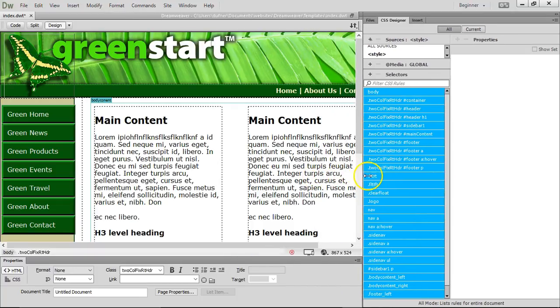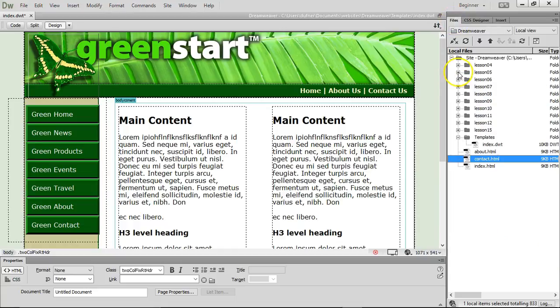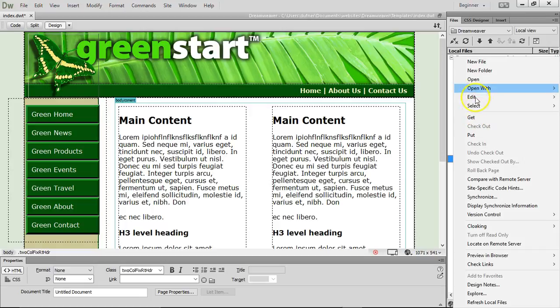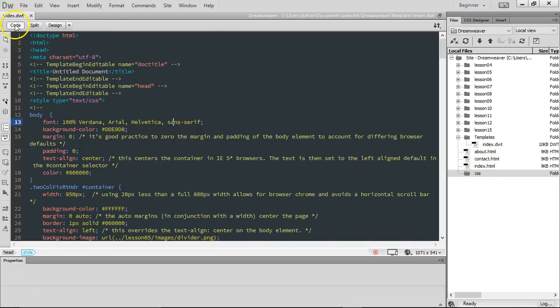I don't have the book for it, but I know of another way we could do this. Go to the Files panel, close this up. I'm going to make a new folder here. I'm going to name it CSS. Okay, it's for these pages right here. Then I'm going to go to code mode.